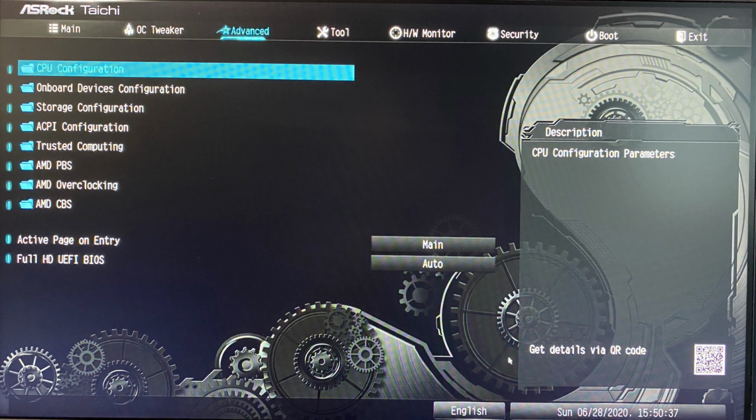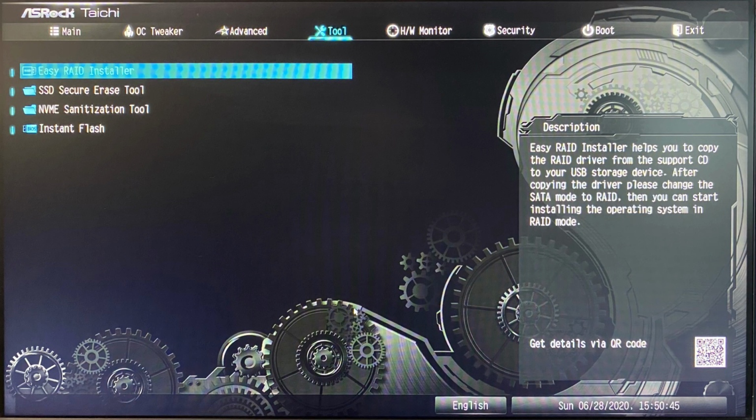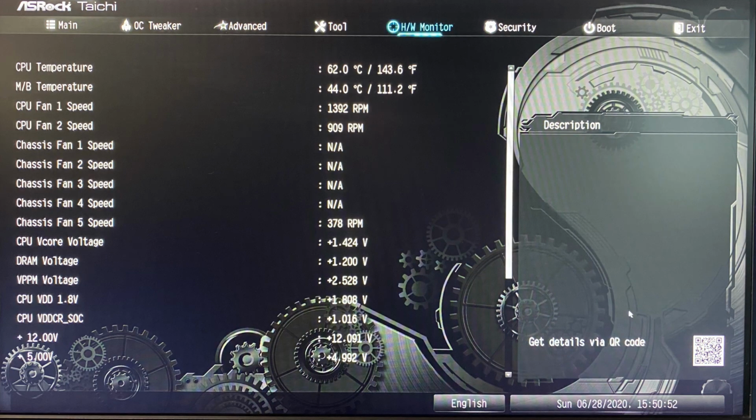In the advanced menu, you have CPU configuration, onboard device configuration, storage, ACPI, trusted computing and all the AMD PBS overclocking and CBS. Under the tools, you have Easy RAID installer, so basically this is where you can adjust your write fields over your hard drives or SSDs. You can also use the SSD secure erase tool if you decide to, I don't know, do anything you wish. And you have the NVMe sanitize tool and instant flash.